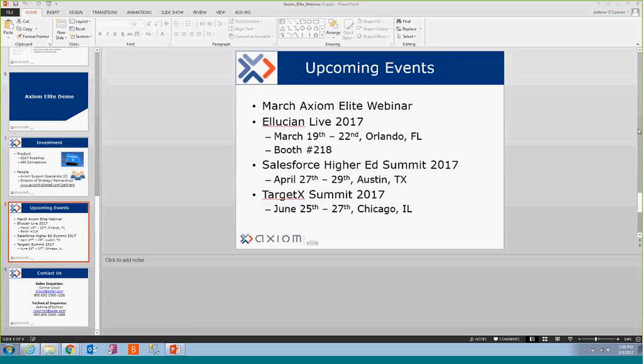Do you see Axiom Elite and Ellucian Ethos as competing integration hubs? That's a great question, and no, I don't. And I'll tell you why. I went to, I think it was PA BUG, the Banner User Group, and I stepped into a presentation about Ethos because we want to understand what it's about.